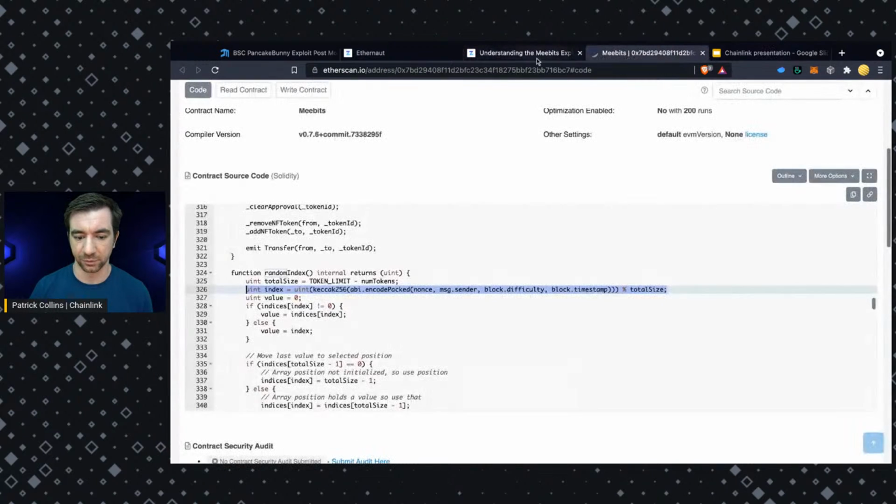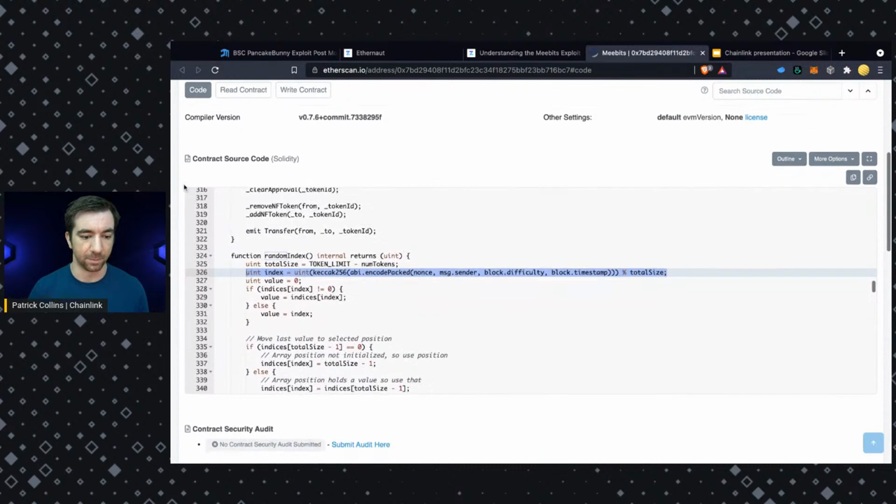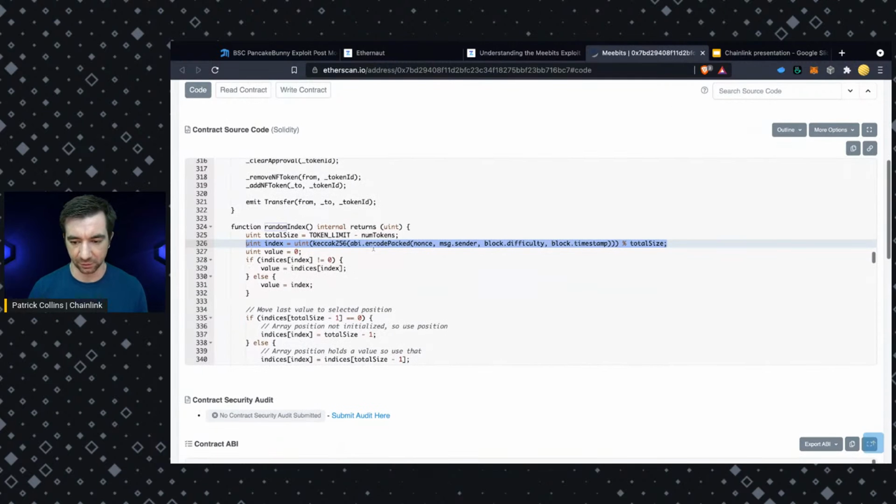The other one of the other issues or hacks that I've seen recently is with randomness. So here's a contract that was actually deployed to the Ethereum mainnet, and there's one line in particular that we're going to look at. It's this line right here.